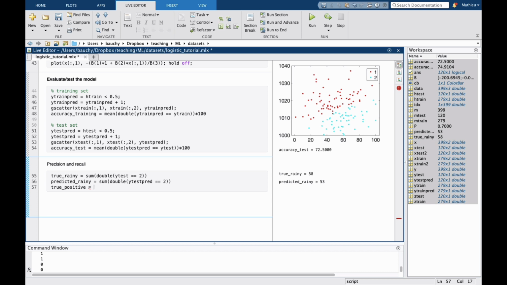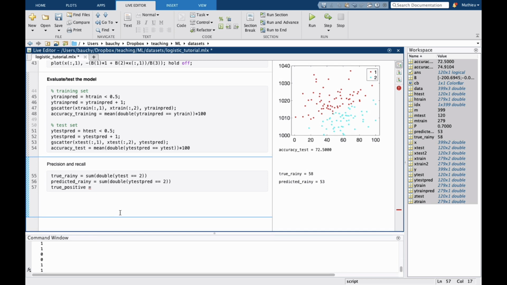So for this, what I need to do is first to check which ones are the days that are truly rainy. So if I take this vector here, this vector is going to be made of 0 and 1s, and it's going to be equal to 1 whenever this is a day that is actually rainy, that is truly rainy. And then I'm going to take the other vector. This vector is also made of 0 and 1s, and it's going to be 1 whenever the model is predicting that the day is rainy.